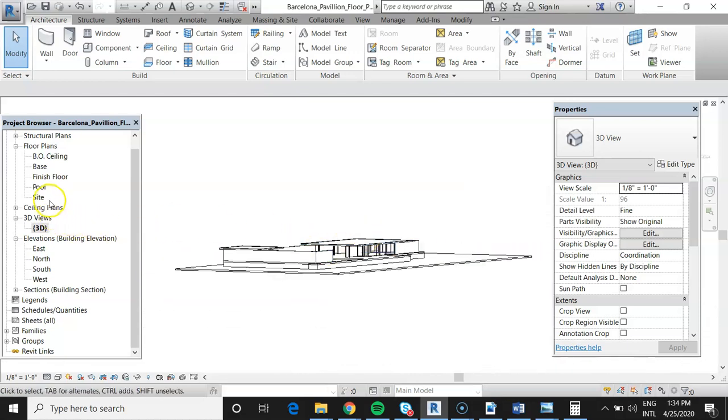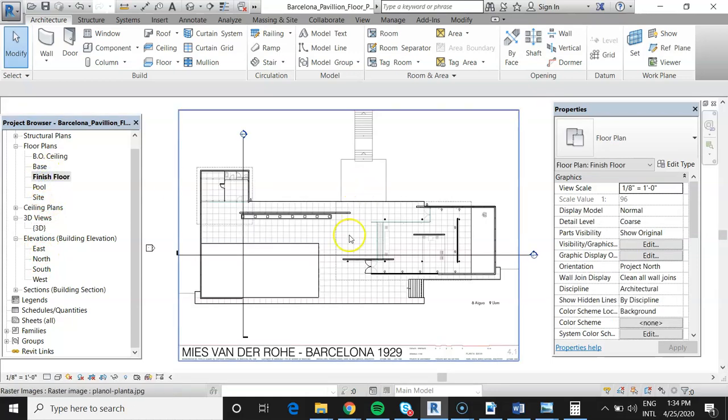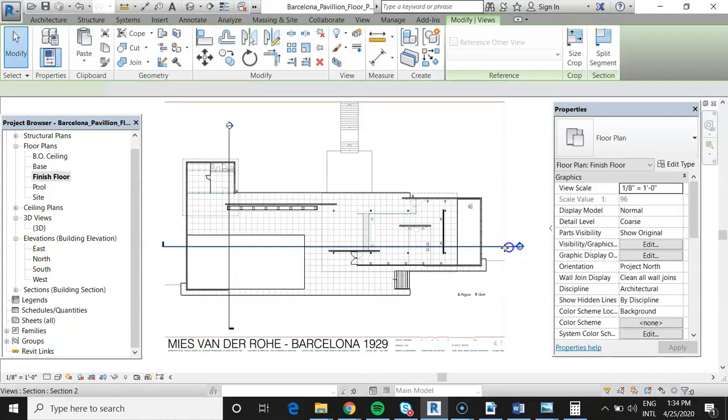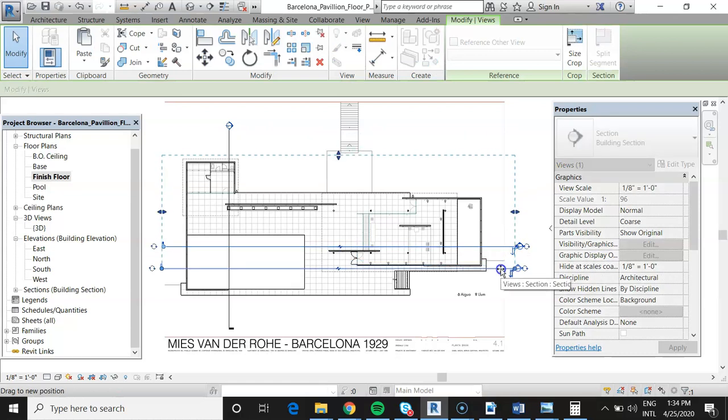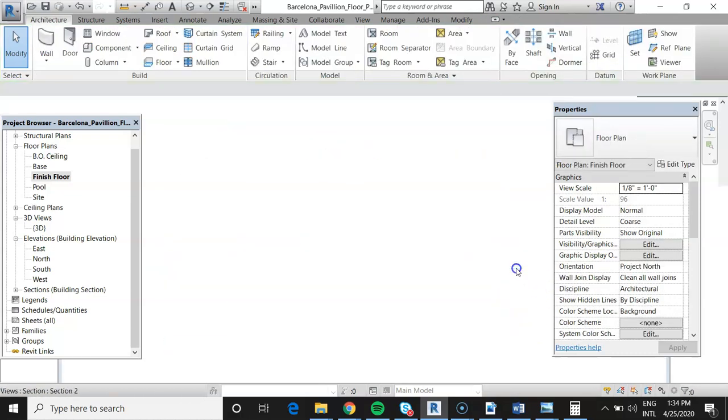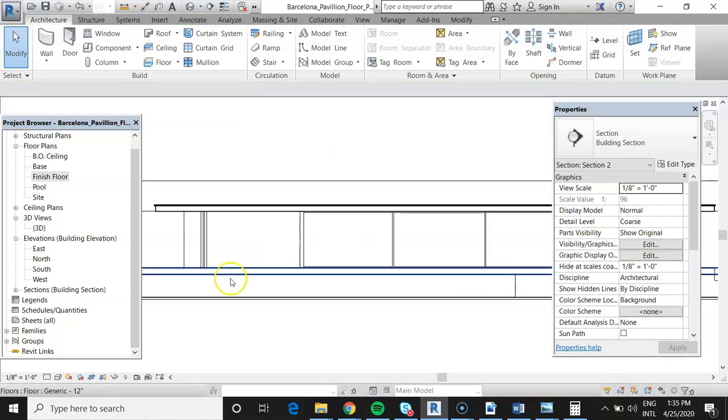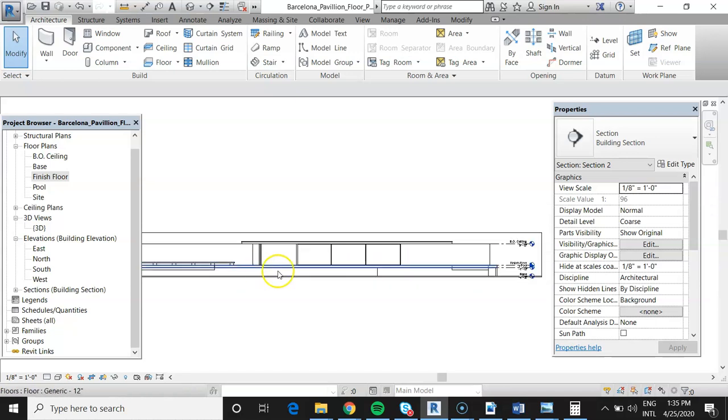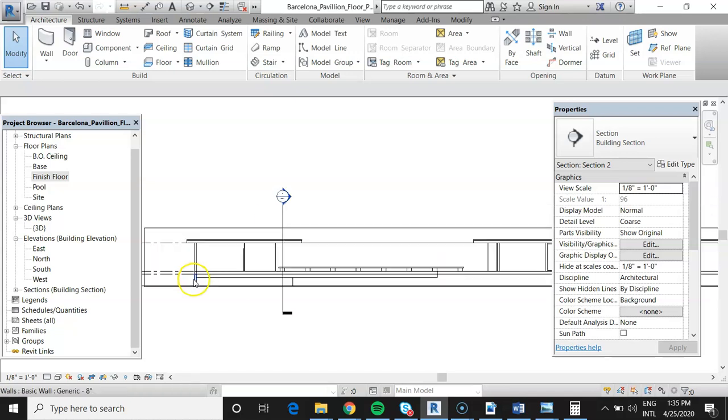And let's always take one last look in section. So let's just see our finished floor plan. And let's bring this section out so we can see our storefront right there. There's our storefront. Looks good. Nice and neat. Okay, very good.